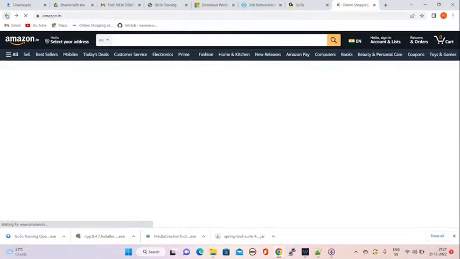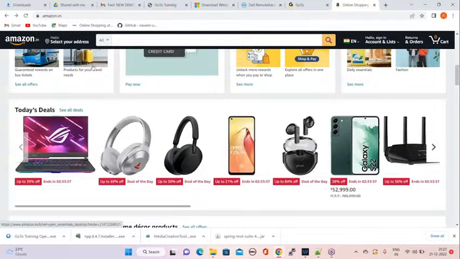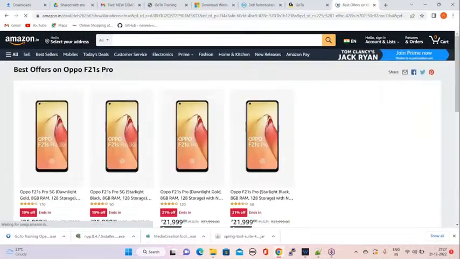Okay. Suppose I want to purchase some other things, like travel needs or mobiles. What will I do? From this home page only, I will navigate to any other particular pages. See here, I am navigating.